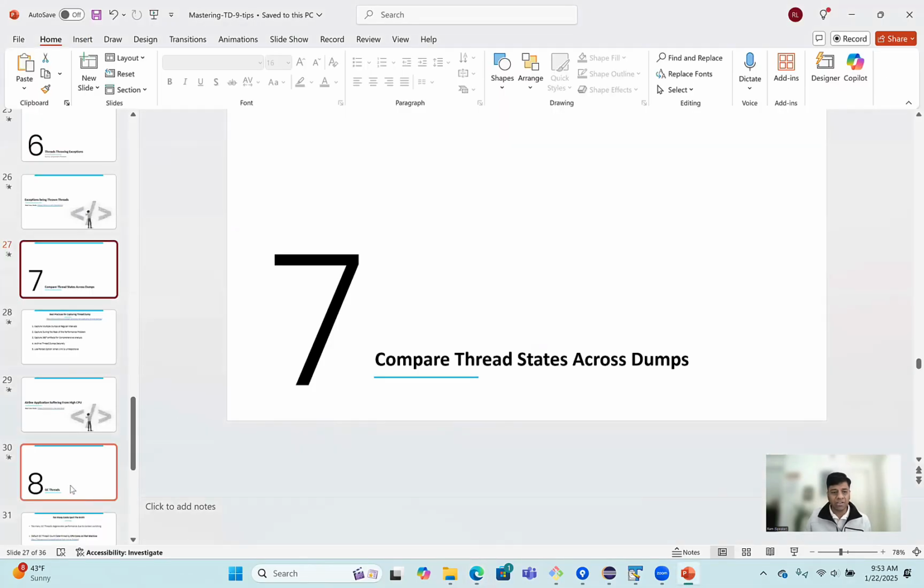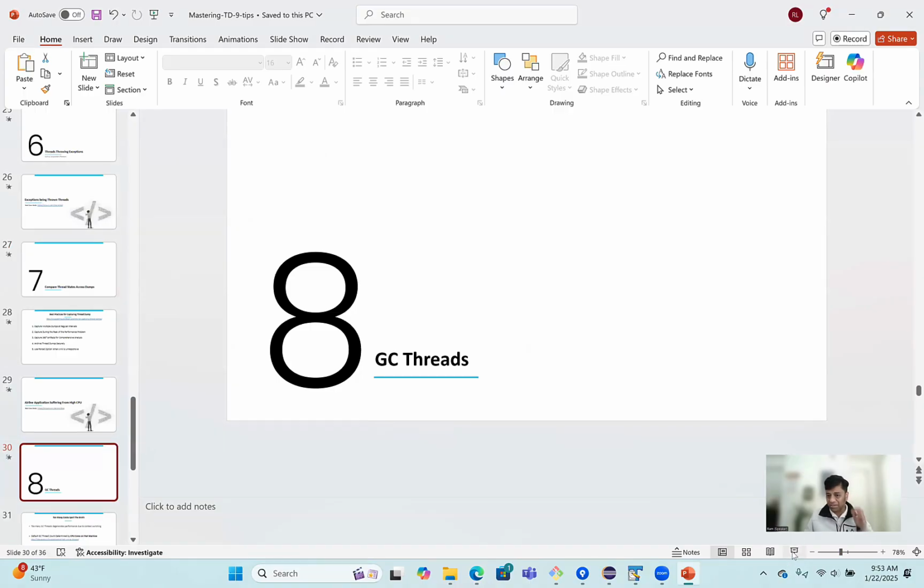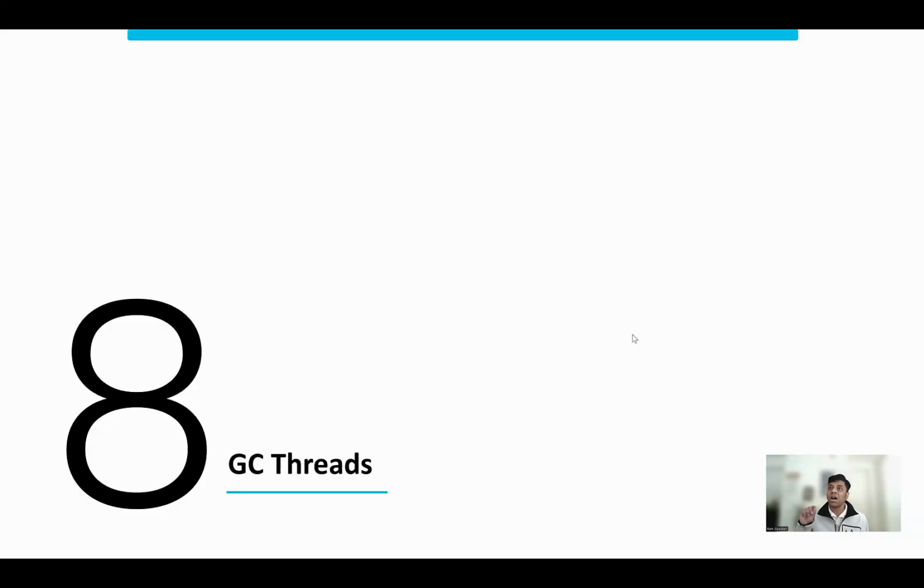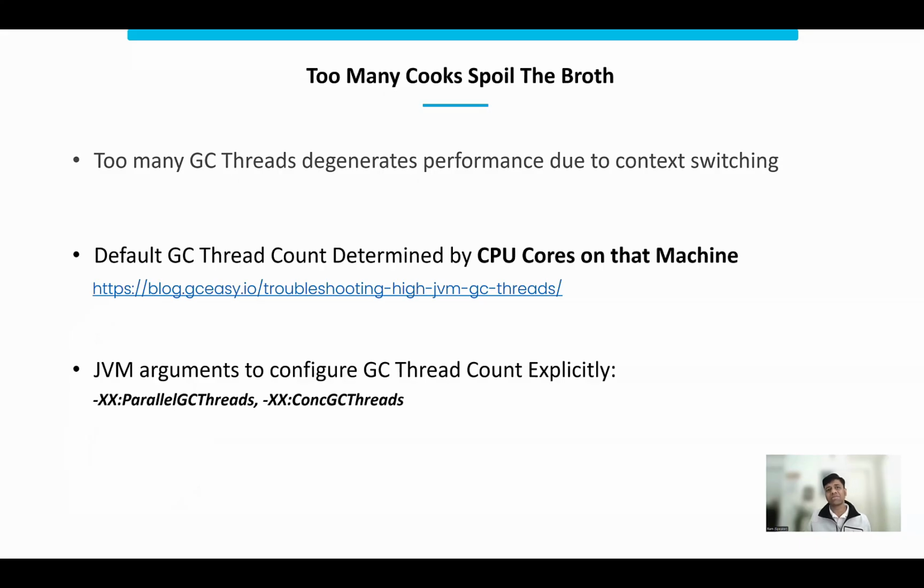Now the next tip that I want to share is: look at the GC thread count, the garbage collection thread count. Garbage collection threads will be reported in your thread dumps. Friends, there is this famous English saying, too many cooks spoil the broth, right? If too many people are in the kitchen working on the same dish, the dish is going to get spoiled. Similarly, if there are too many garbage collection threads, they tend to degenerate your application performance and your garbage collection performance.